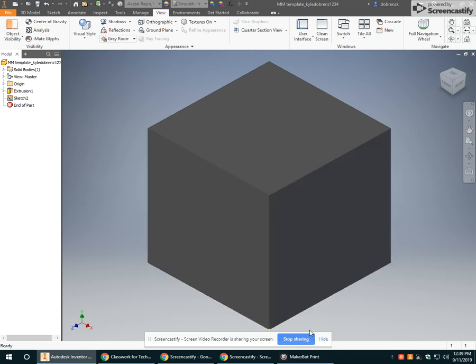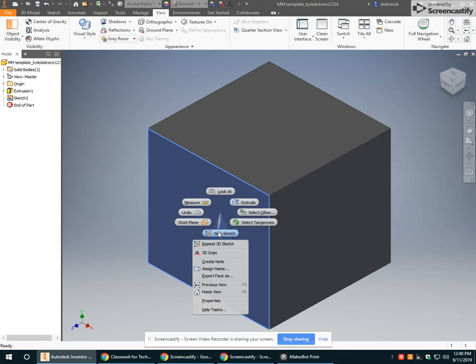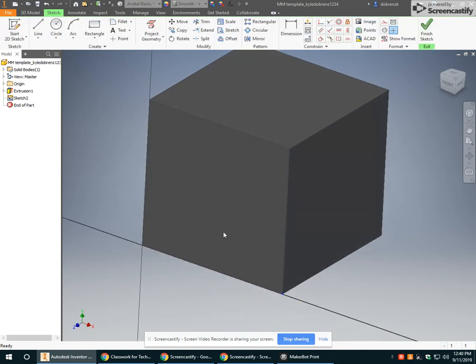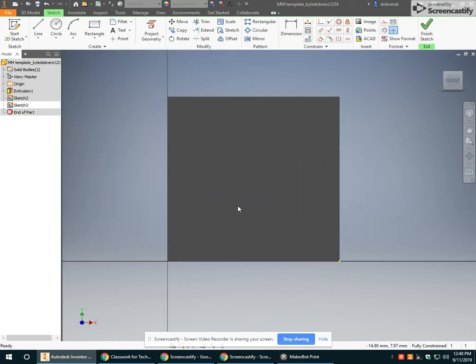We're going to talk about how to make a star today. I've had a lot of questions on how to make a little bit more complex shapes than what we have available in the sketching tools. So let's take a look. First off, I'm going to start a new sketch.